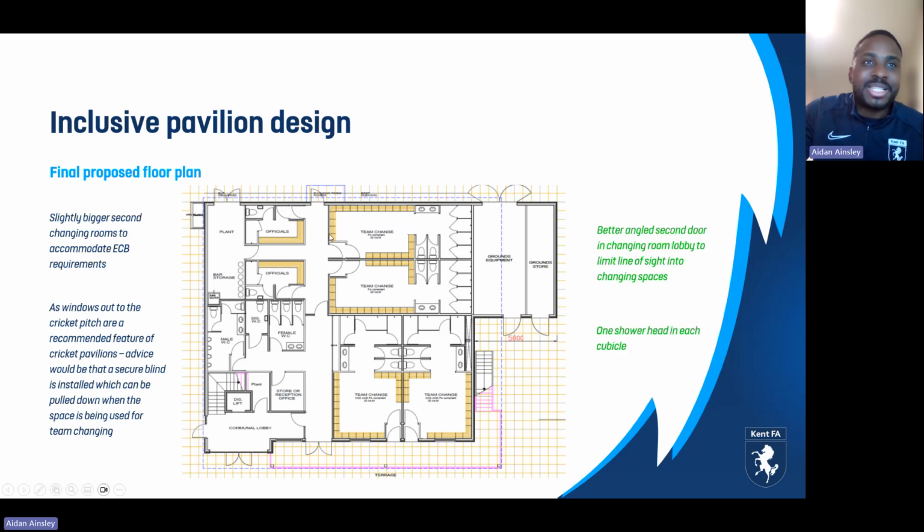We've now also got better angled doorways into the changing rooms to reduce the likelihood of sight into the changing rooms whilst they're being used. And in those front changing rooms, the cubicle that had 2 shower heads has been reduced to just 1 shower head in each cubicle.